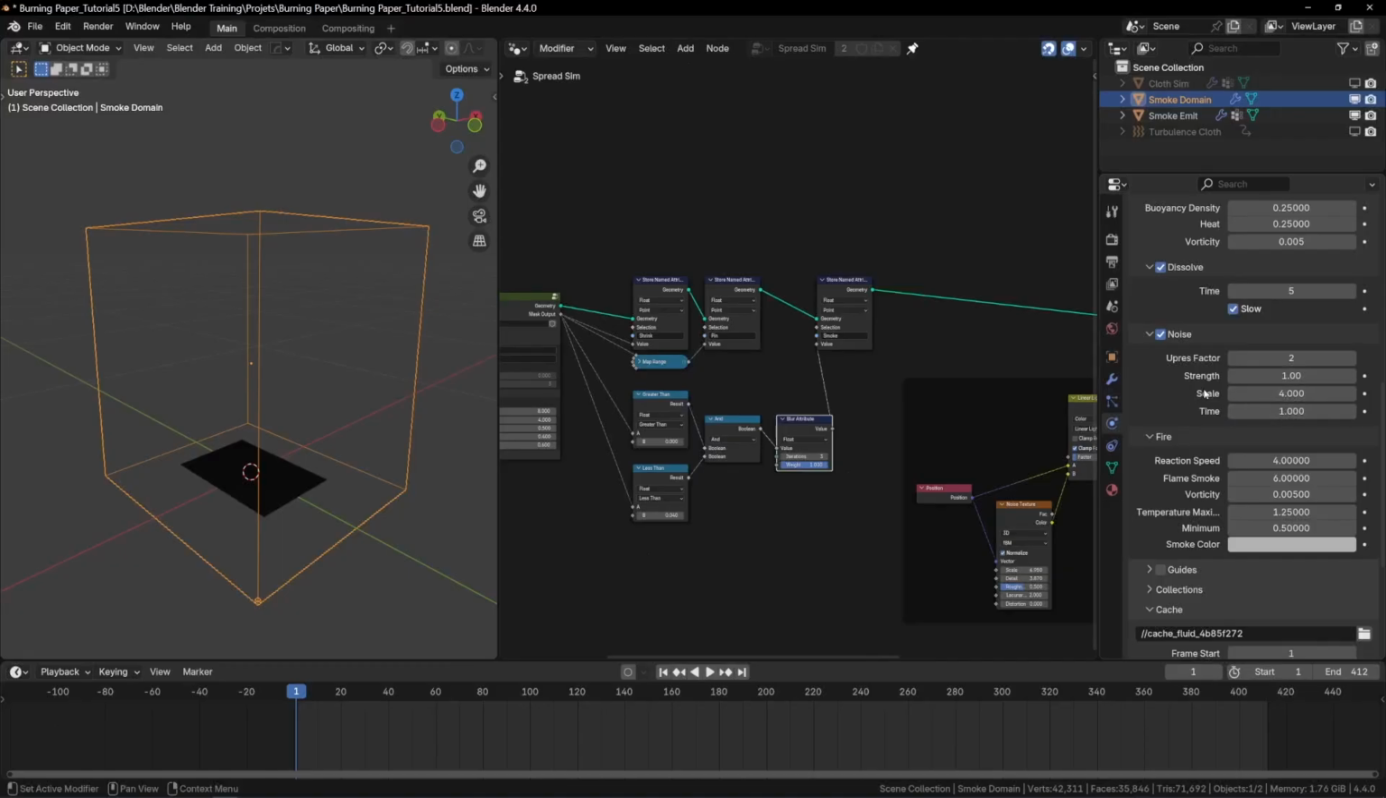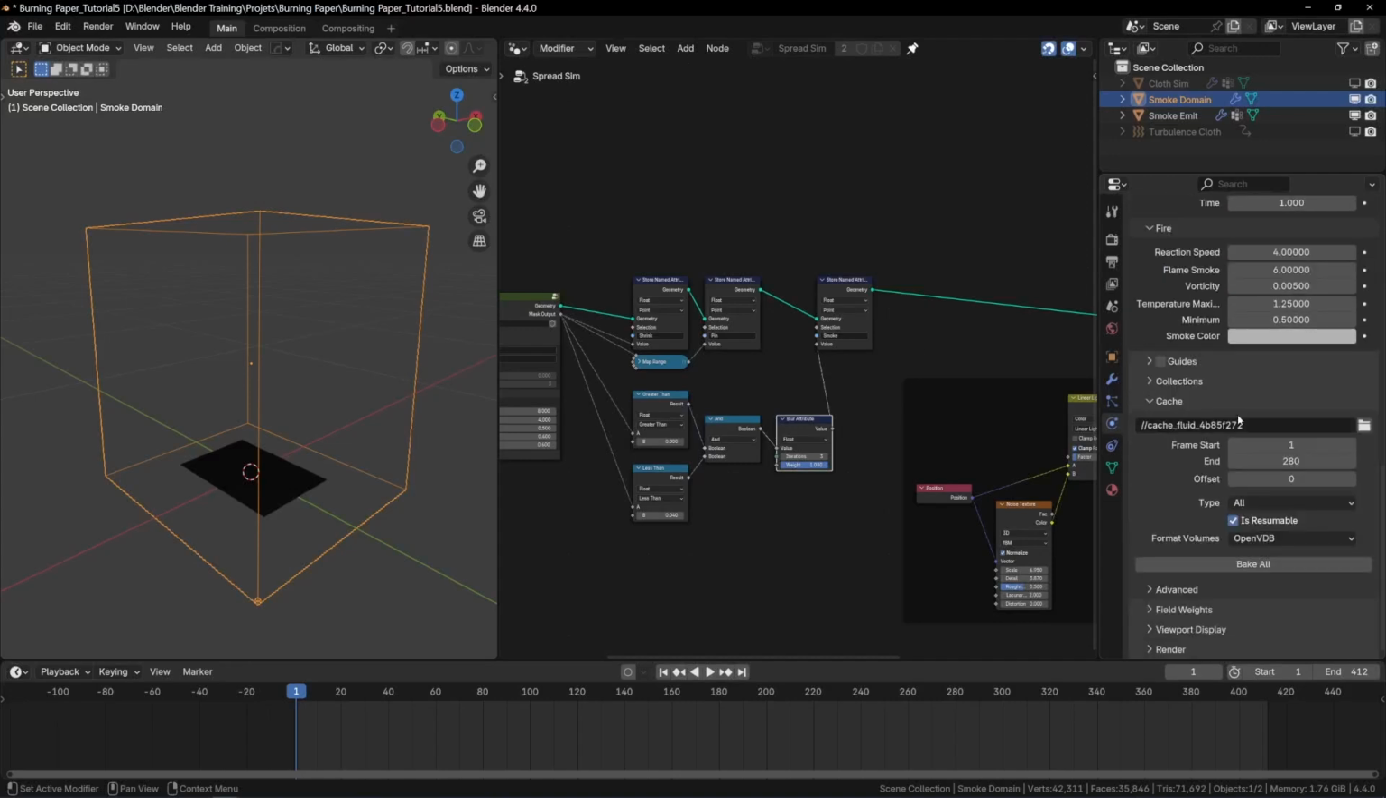The time parameter specifies at which rate the noise texture travels through our simulation. And that's it, you're ready to specify a folder for your simulation. The double slash means it will create a folder in the same folder your Blender file is located. The VDB sequence will be stored in there.